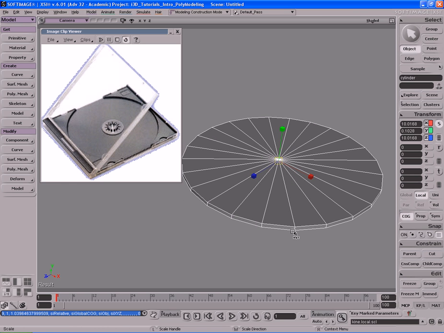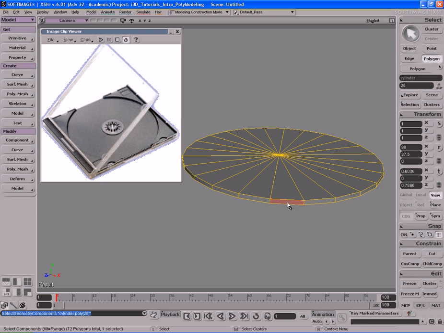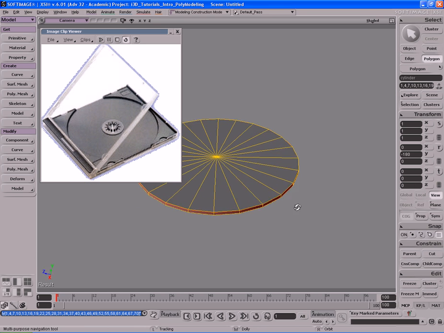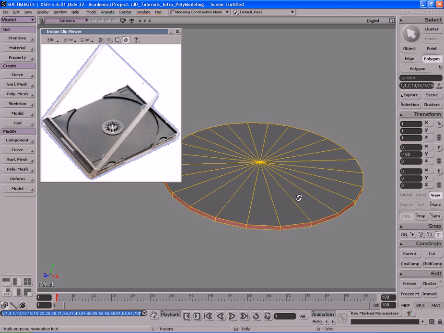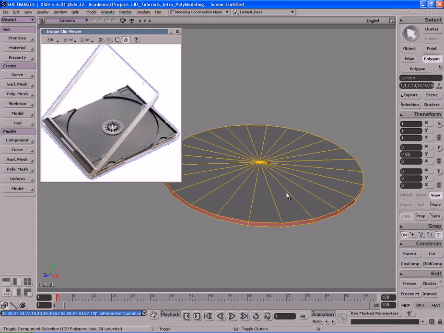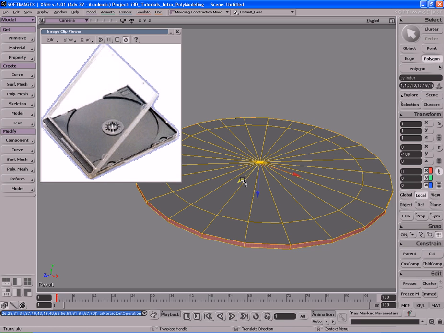Now what I'm going to do is pretty simple. I'm going to go to polygon mode and I'm going to alt and middle click so I pick that entire loop of edges all the way around the edge of this cylinder, of this disc that we just created. I'm going to hit Control D to extrude. And I'm going to go to local mode and I'm just going to push this out, not too much. Something like this will actually work just fine.